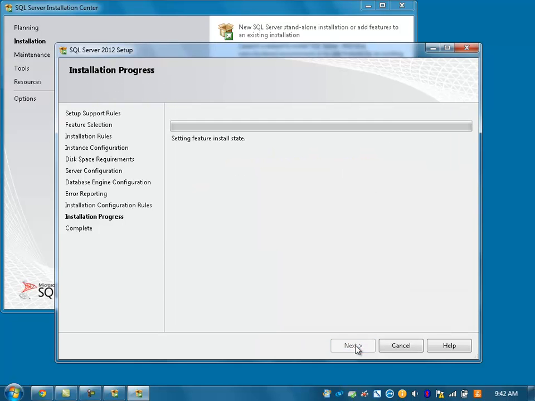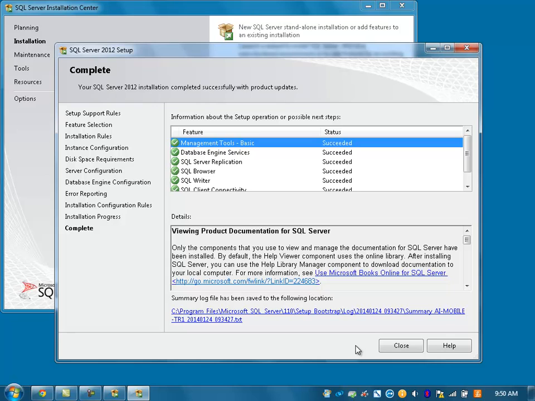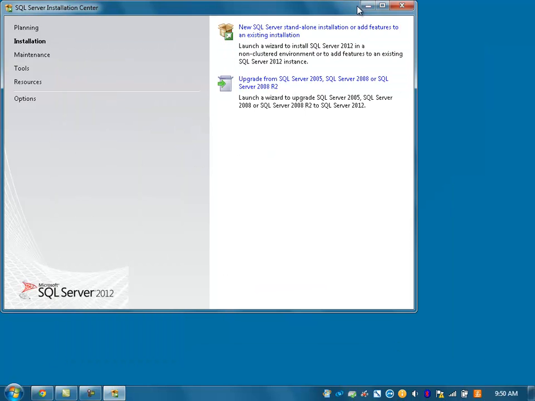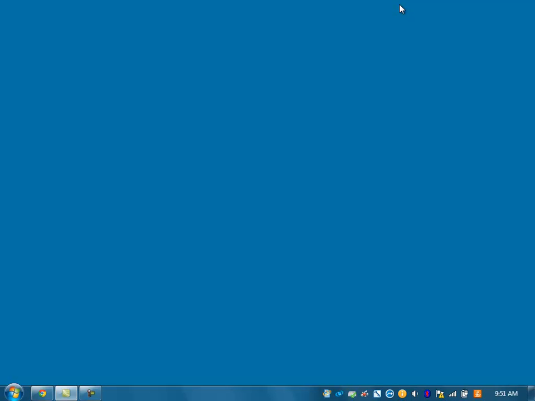And wait for the installation to finish. Finally, our SQL Server 2012 setup wizard is complete. So let's just close that one and close the installation window. Now, we need to do a few post-installation configuration tasks before our instance of SQL Server is ready for the next step, which is to install Aquarius Server. So let's go ahead and do that now.